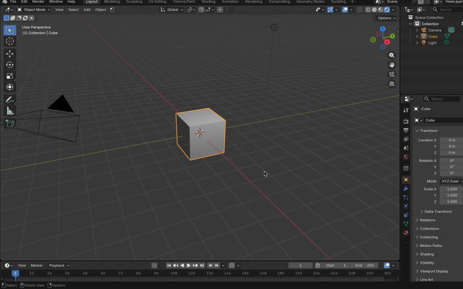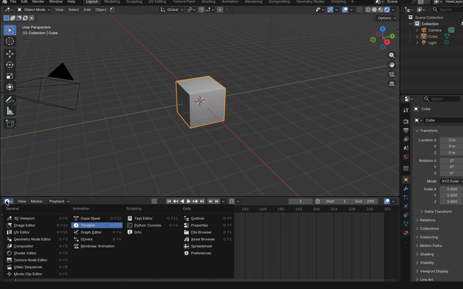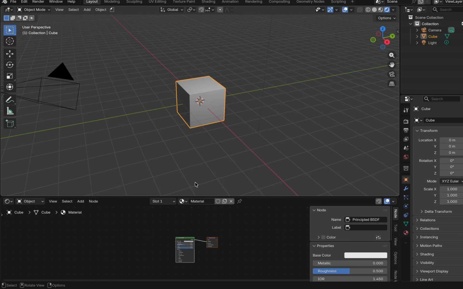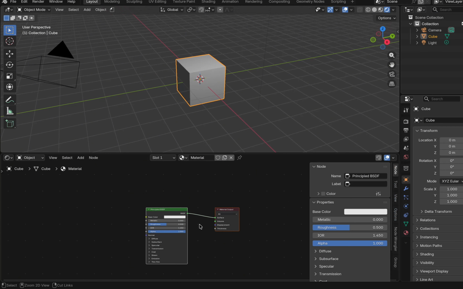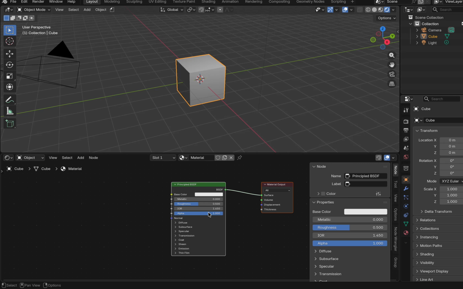First, make sure you have an object ready. I'm using the default cube here. Select your object, then switch to the shader editor by clicking the shading workspace or pressing Shift F3. Now let's start building the material. In the principled BSDF node, change the base color to a very light icy blue, something like a soft cyan blue tint.